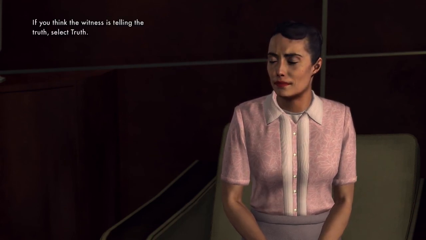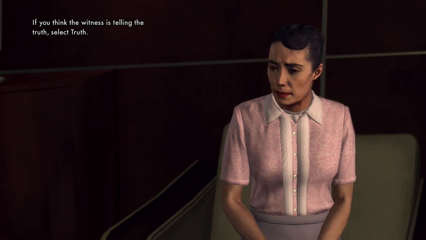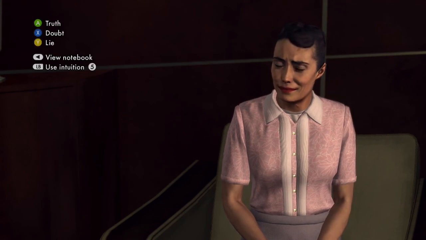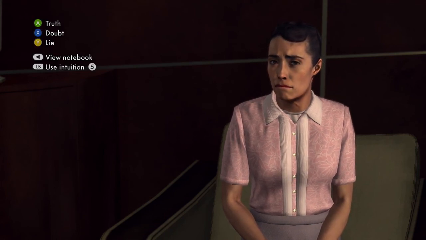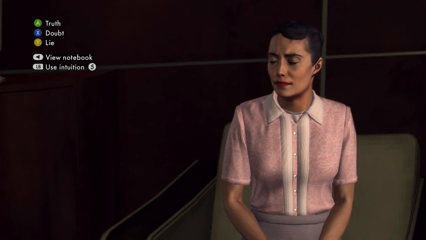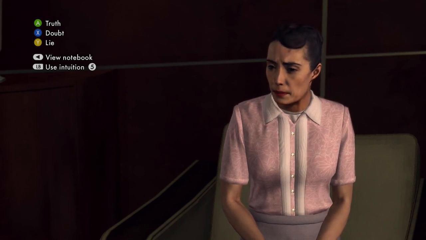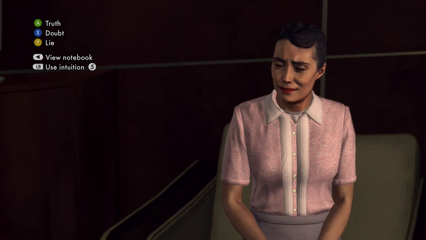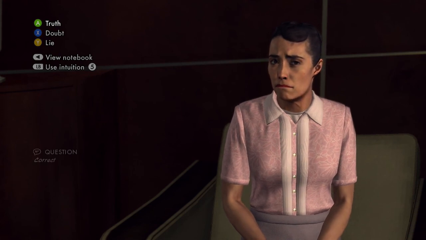If you think the witness is telling the truth, select truth. Press A to accept the statement as truth. Yes, this one is truth. There's certain things that the characters do that you know are false or truth. Like of course she's all over the place and stuff. Would you think it would be doubt or lie? But since she said it in a very sad way, that means pretty much truth. So yeah, truth is it.